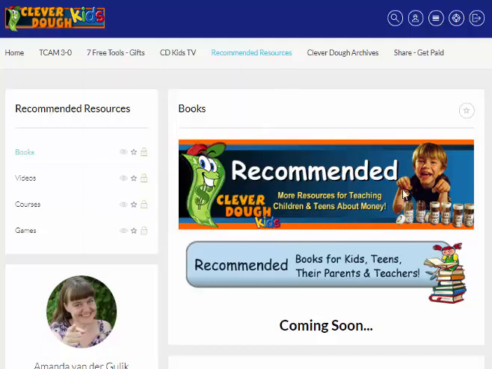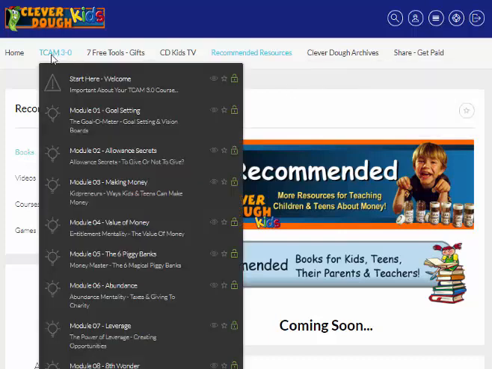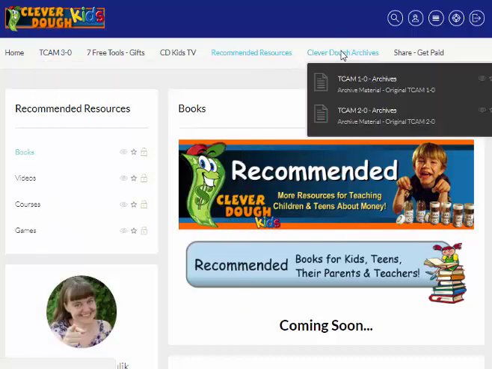I like the idea of Kartra that we can put everything in one membership so that we can really create a community. I have old courses, so I decided instead of just not using them, I'd have them as an additional bonus. So when people buy my TCAM 3.0, Teaching Children About Money 3.0, they get access to the archives, so the original TCAM and TCAM 2.0 as a bonus. And again, you can make this lockable or unlockable depending on what level, which is awesome.